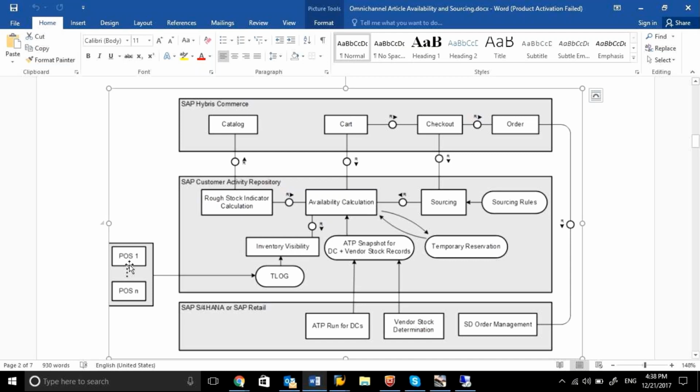Excuse me. As I understood, this functionality works only for online shops. And first of all, we need to customize our inventory visibility. And then our sourcing functionality will work properly. Yes. Right. Oh, okay. Yeah.